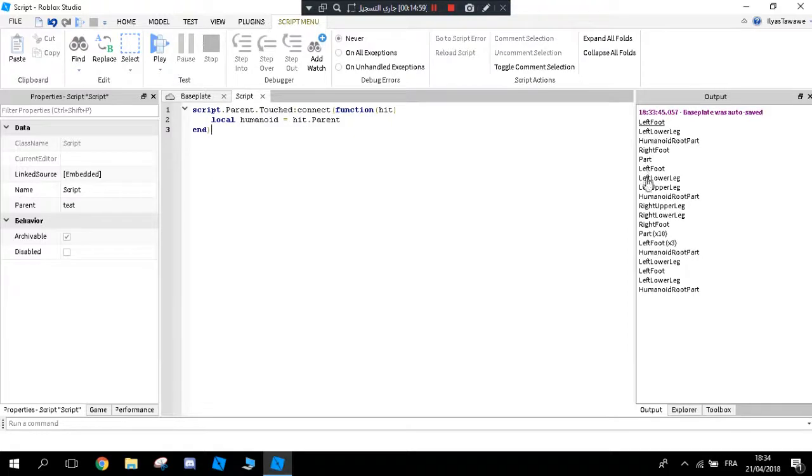Because it touches some parts that are the child of the character, all the character. So we want all the character, and then we're going to try to find a part or object named human width. What that's going to do is search for and find the first child that is called human width.